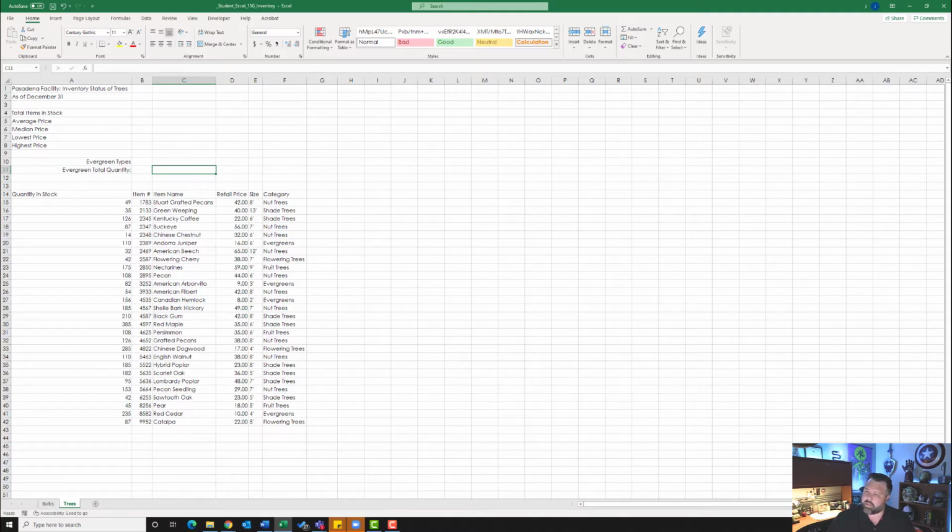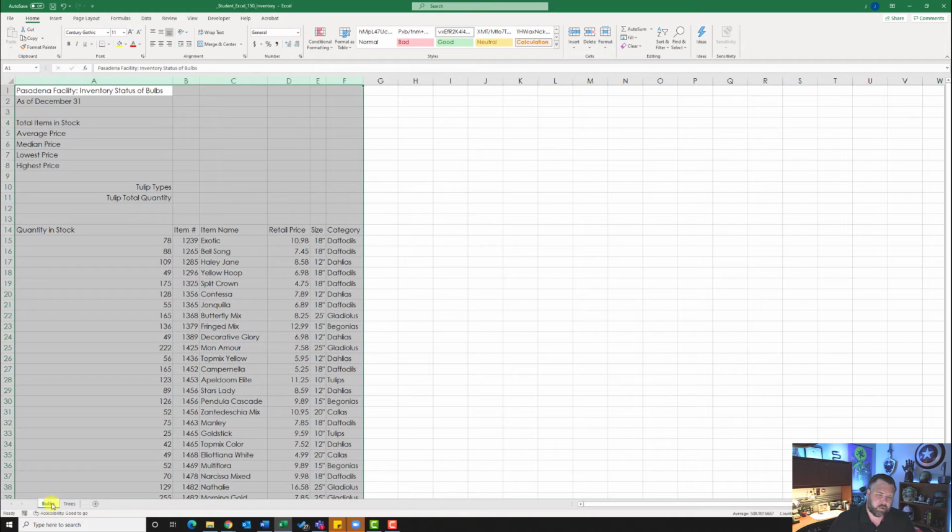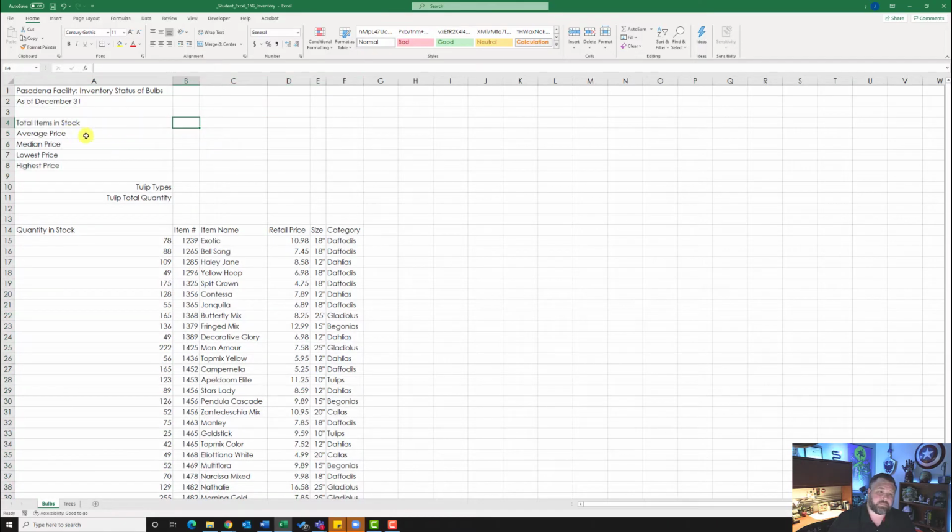So now it wants us to make the following calculations in each of the two worksheets without grouping the sheets. So we're not going to group the sheets together. So we're going to go to B4. I'm going to go ahead and click on in bulbs here. And it wants me to in cell B4. So I'm going to click on B4. Boom.